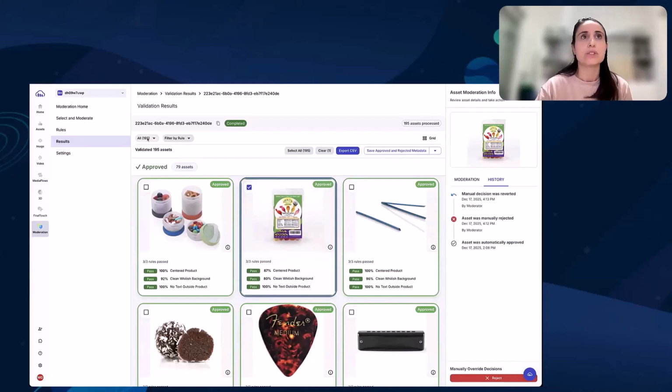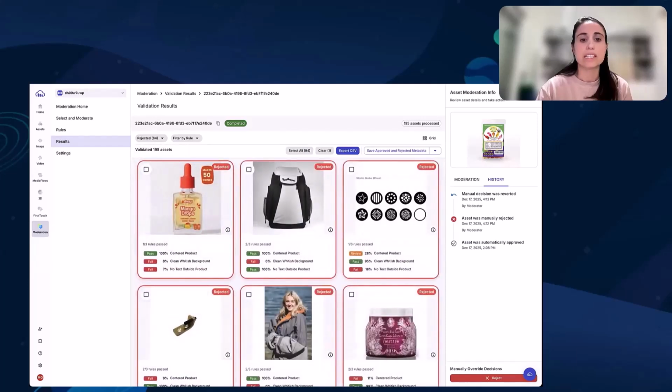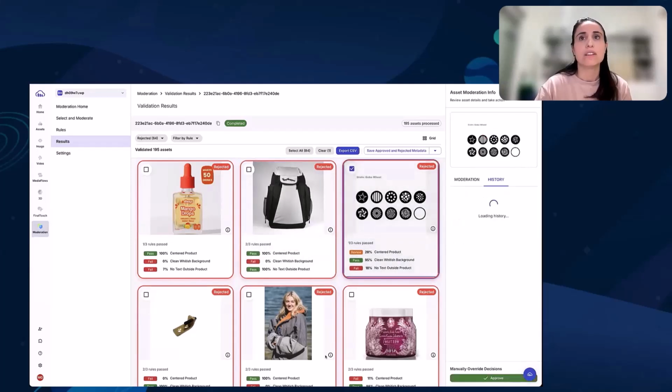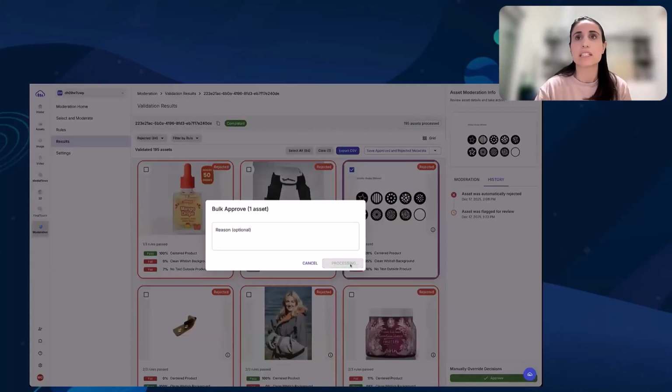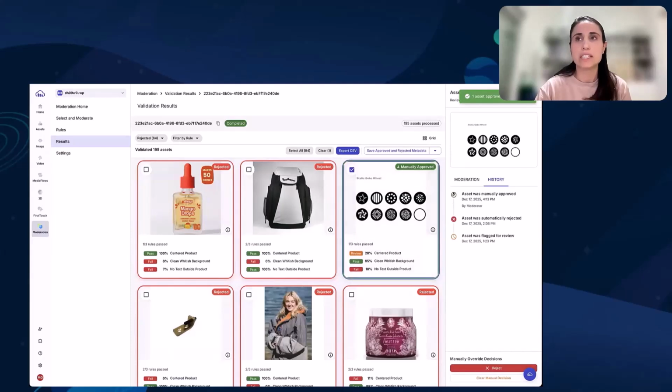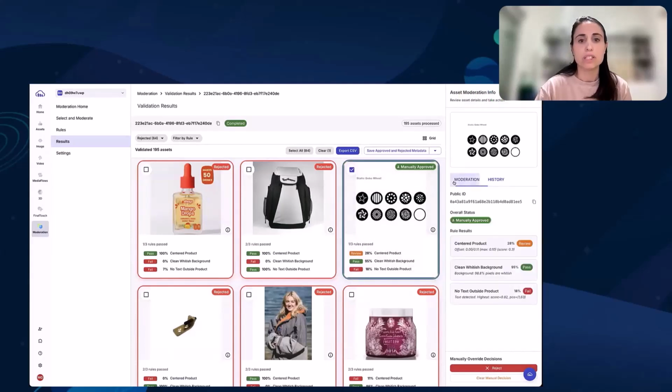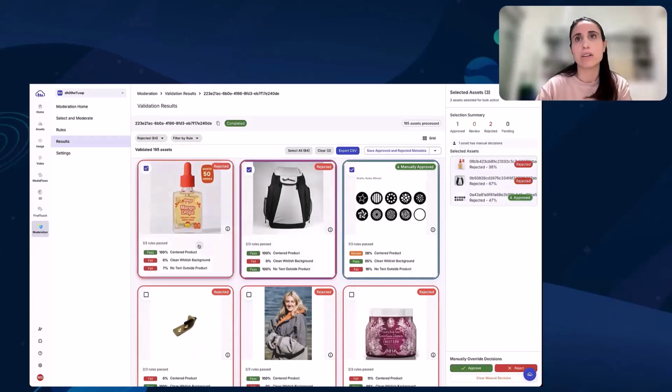Now, if I switch to the rejected assets, then what I see here is all the assets that AI is confident that at least one of the rules we checked failed. And here also, if we see something wrong, then we can decide to override it and approve it. And again, we'll see that it's manually approved, and I can see it in the history as well. So this is all under control, and we can also decide to do that in bulk, for example.